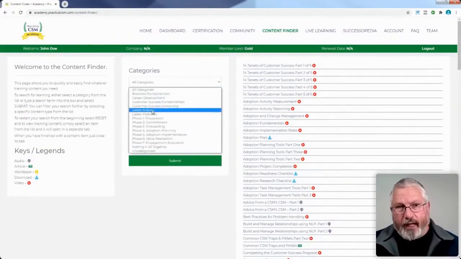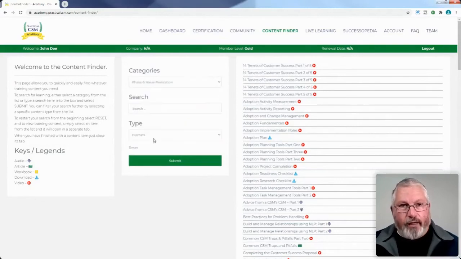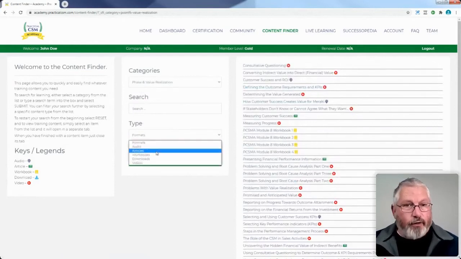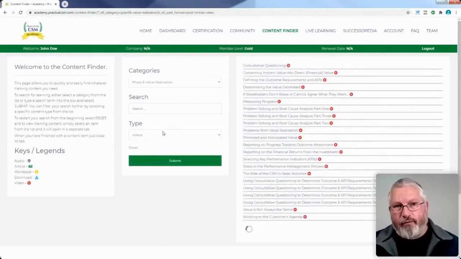You can search by a category. So, for example, I can search for things relating to value realization, and it will just give me a shorter list. I can search, for example, just videos. So that's a search for videos within value realization. And I've got my list here.